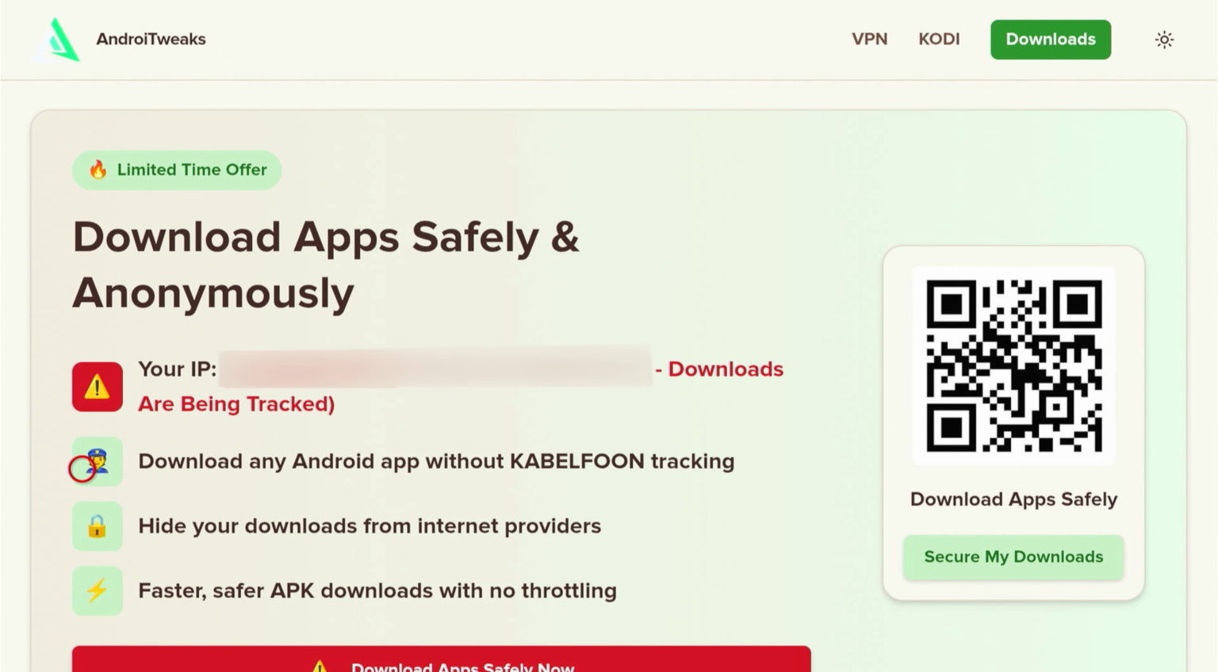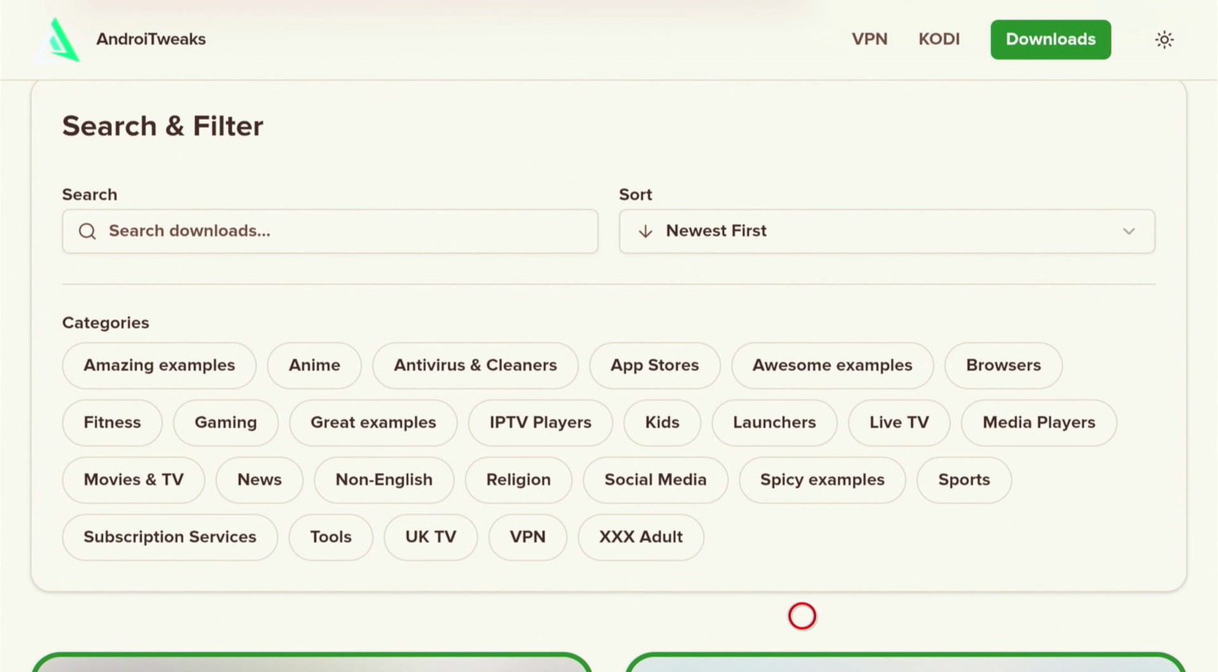So now, once that's taken care of, scroll down just a little more until you reach Search and Filters. This is where things get really easy. From here, you can pick a specific category and instantly see only the apps that match it. No digging, no scrolling forever, just exactly what you're looking for. Each app also comes with its own description, so you know what it does and what to expect before installing anything. And in just a moment, I'm going to walk you through installing my top recommended apps step by step.